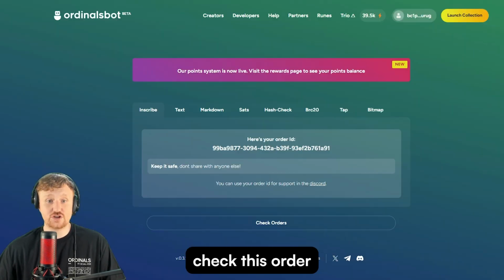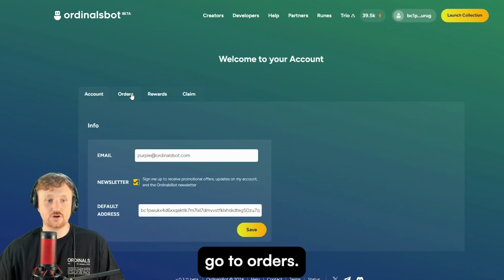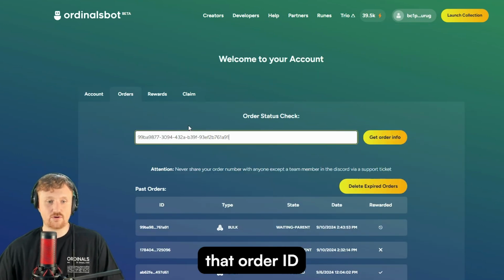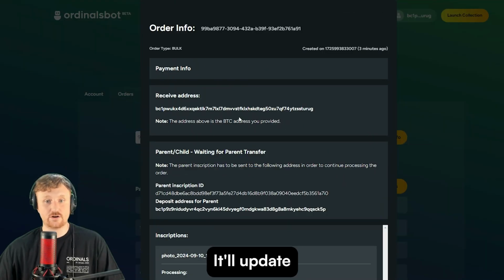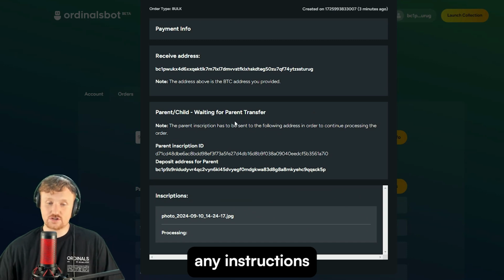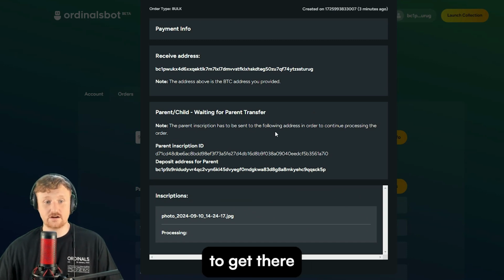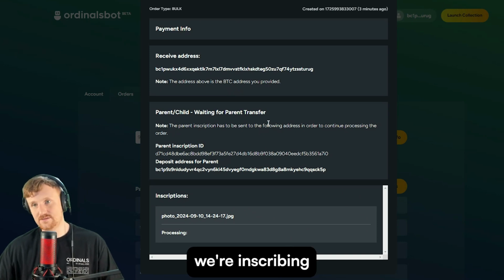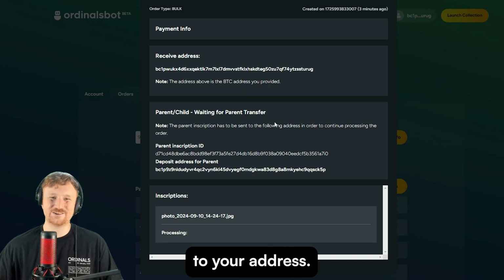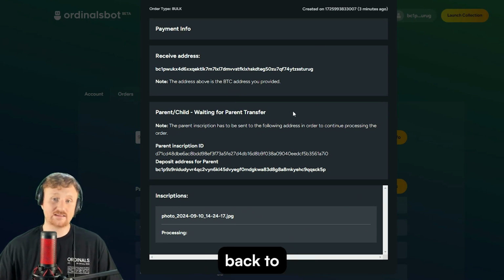So I'm gonna show you how you can check this order if you close out of that particular screen. So what you do is you go up to your wallet address, you click on account, and then you can go through orders, and then you can paste that order ID in there and click on get order info. Now this is where you're gonna wanna watch, right? It'll update everything here and it'll give any instructions if there's anything else to do, but with parent-child, again, you just have to wait for the inscription to get there, and then the order will update with, we've received your inscription, we're inscribing the child, we're sending the child to your address, and then finally, once all that's done, they'll send the parent inscription back to the address that you sent.